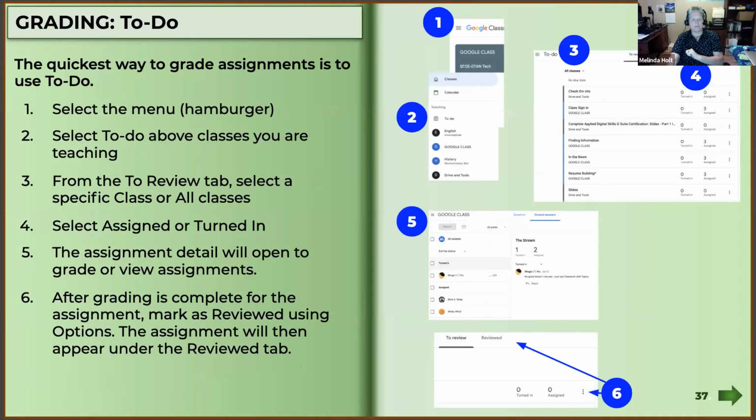Quickest way to grade assignments. When someone turns something in, go to the to-do button, because every time someone sends something to you or completes an assignment, you're going to get a to-do. When you go into your Google dashboard, it'll give you a little button that says you've got some stuff to do here. You click on the to-do, and it'll tell you what class you have something to do in.